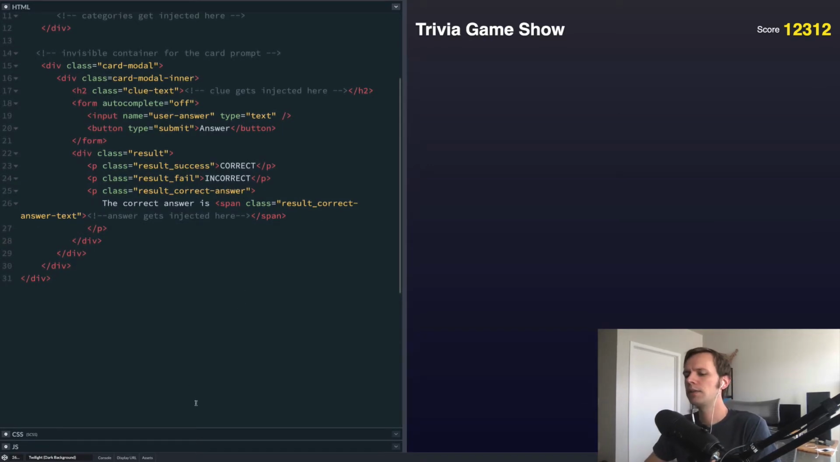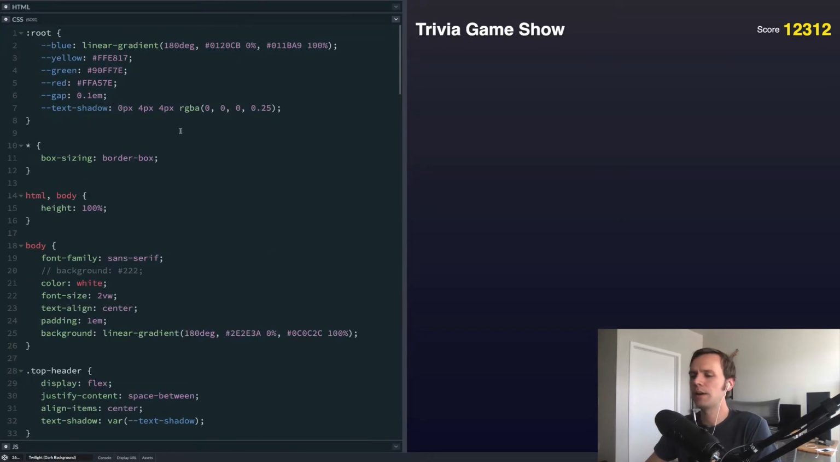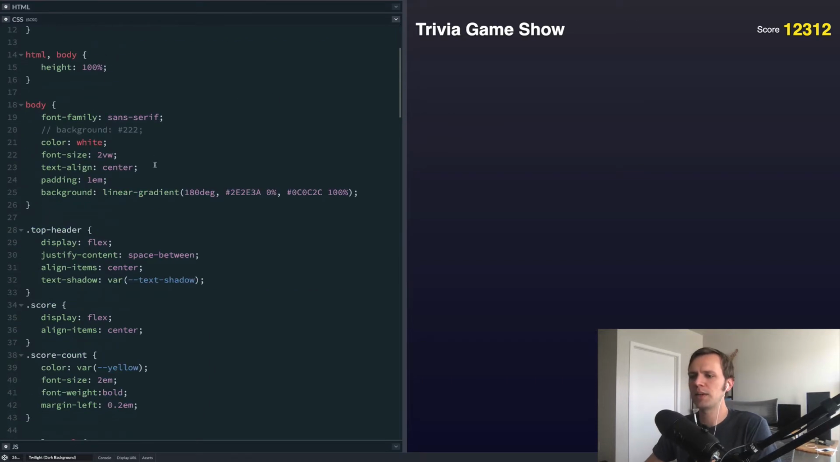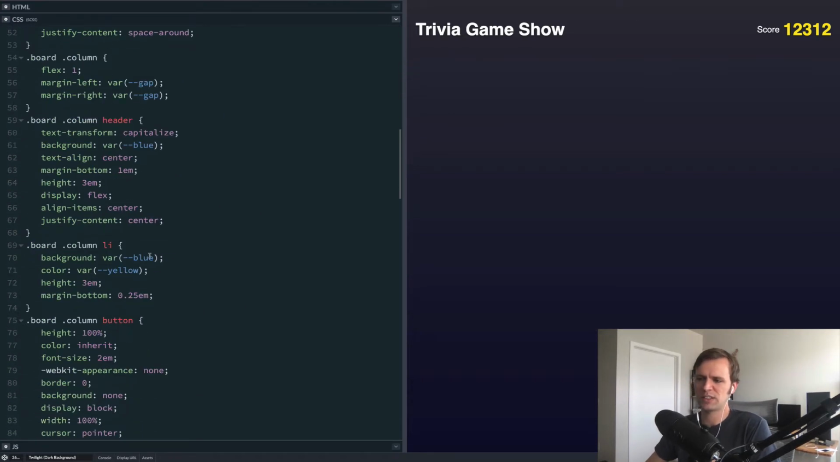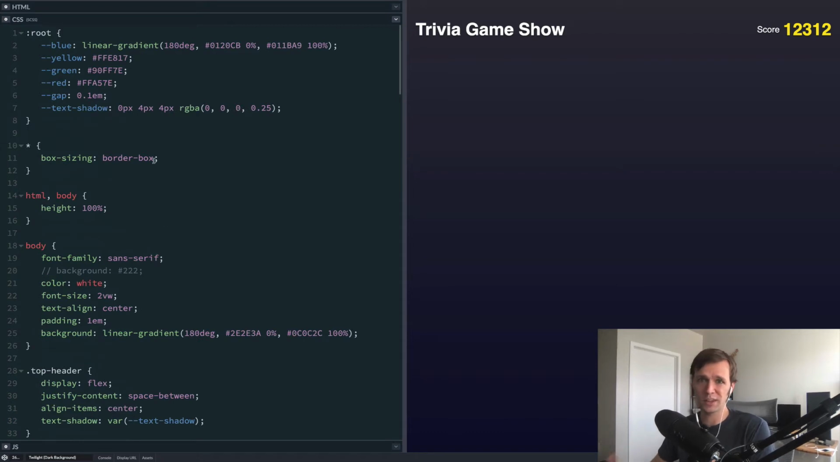And then to quickly peek at the CSS, not too much going on in here. I've just got some basic variables for some of the reused colors, like that blue gradient and that yellow text. And some basic structure stuff. I pre-filled this just to save time in the video, but it's all linked in the code below in the description, so go ahead and check that out.